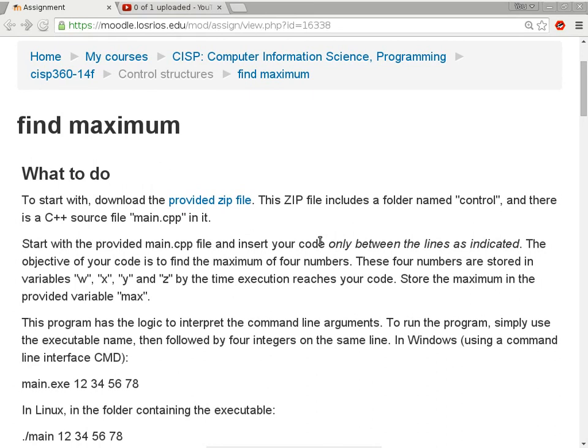What it's going to do is to find the maximum of a certain number of integers. Okay, so it's not very difficult. The way you do it is you first download a zip file, which contains a folder, and in the folder is a C++ program for you to start with. So don't start from scratch. Don't start with an empty project with nothing in it. Start with this particular program.